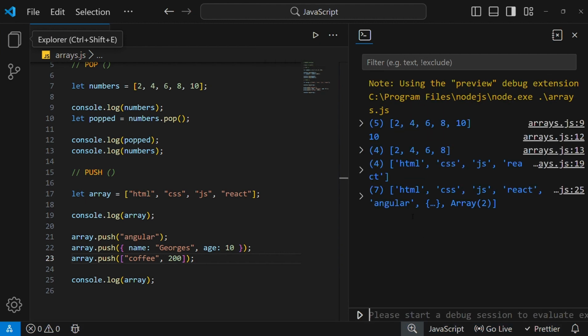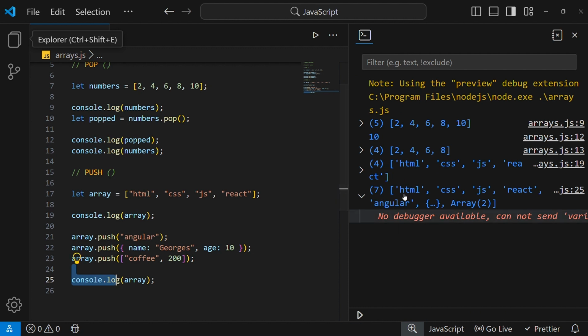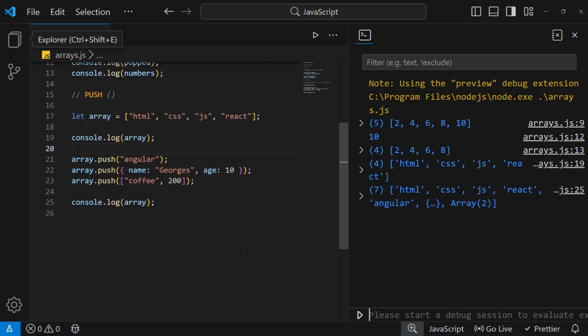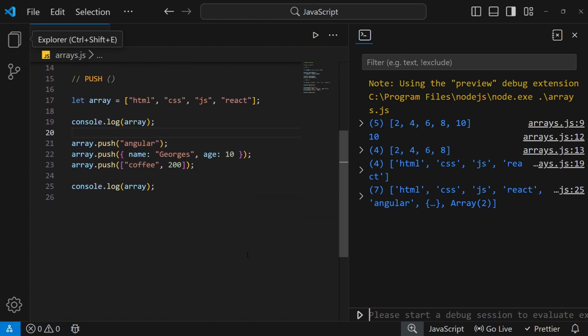So you notice that our new array, which is still the array, takes in the new object and adds it to our array, and it also takes another array and appends it to the array. So that is how the dot push works.